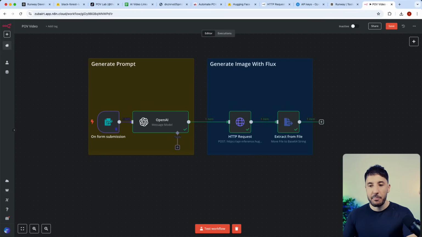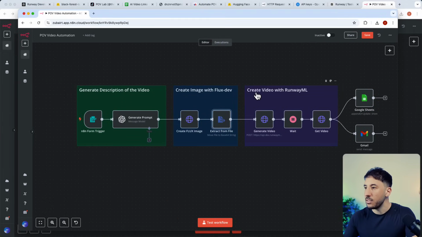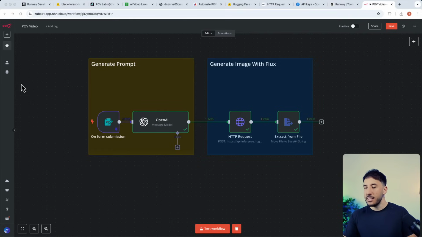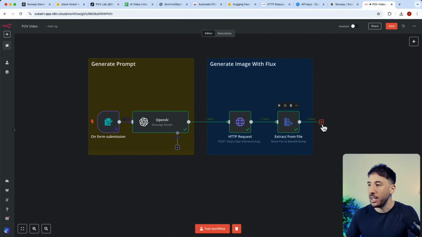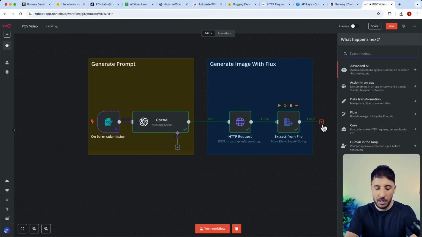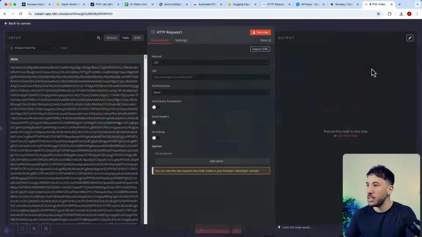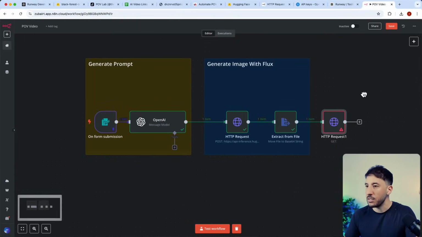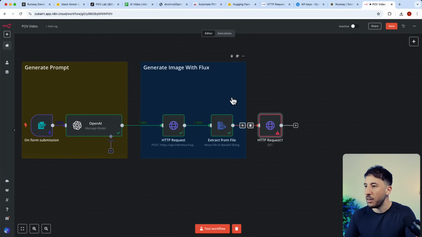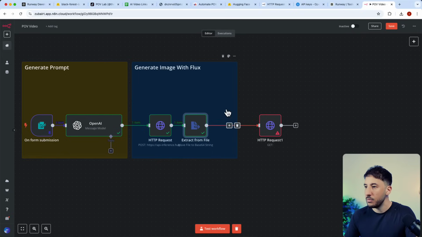So now the next step is we need to generate the video. If I bring in my workflow here again, now we're going to create this video with Runway. All right. This time we're going to do the same thing. We're going to click on this plus button and add our HTTP request, because we need to reach out to that Runway API, right? So I'm going to click on this plus button. Same thing. I'm going to search for HTTP request. And there you go. That's good. Let me move this a little bit here. All right. Let's move this a little bit more. Boom.